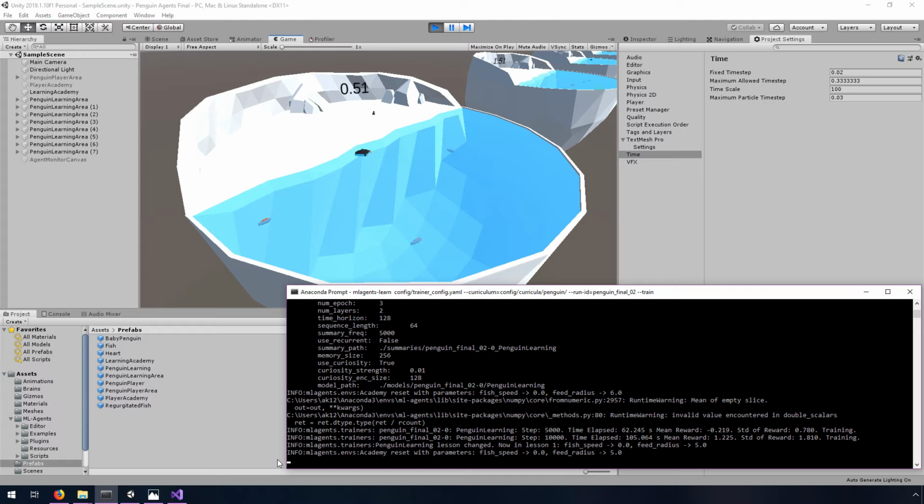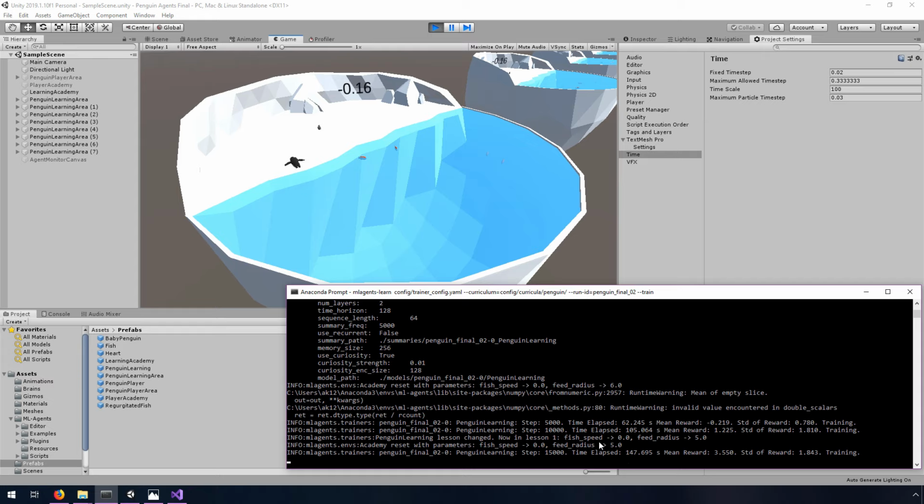Now I want to point out, we've been training for a little over 105 seconds at this point. The curriculum has already jumped up. So it's succeeded enough times that the average reward was greater than -0.1. So he's learning to get the fish. That's a good thing. And it's completed 80 different times. So we've jumped up to the next difficulty, which is now a fish speed of 0 and a feed radius of 5.